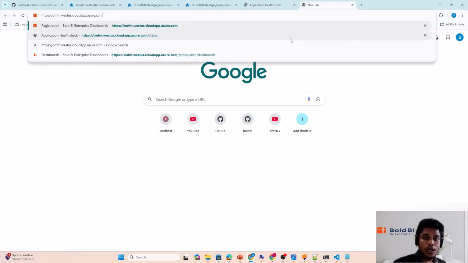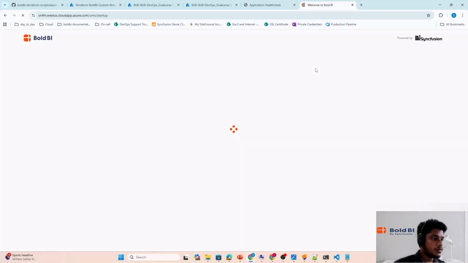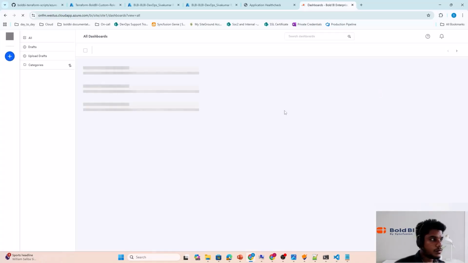Now open the URL in your browser. Wait until the startup configuration is completed. The screen will take you to the registration page. Please wait. Once the site registration is completed, you can explore Bold BI and render dashboards.